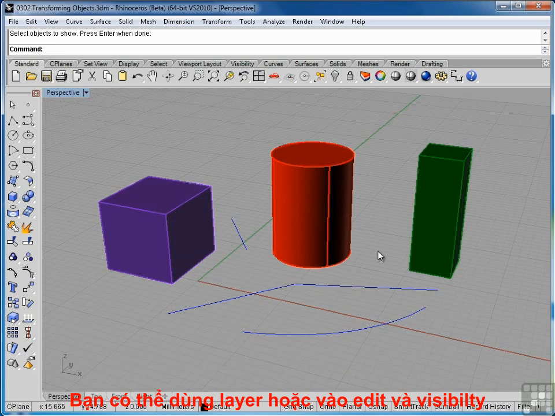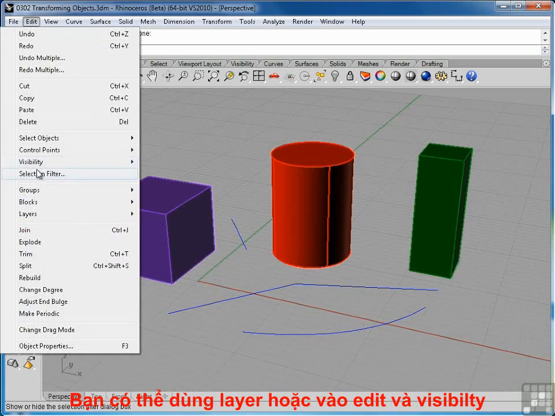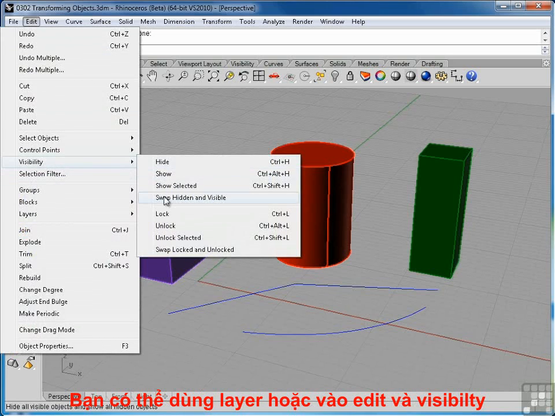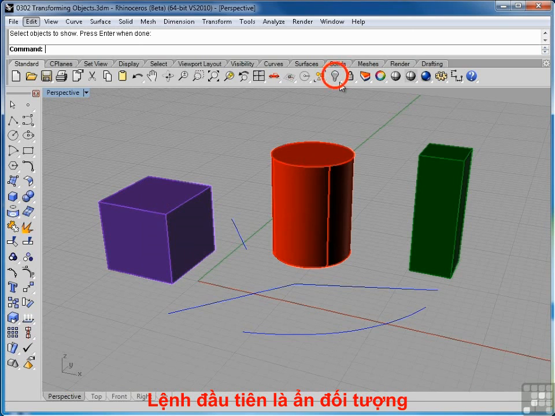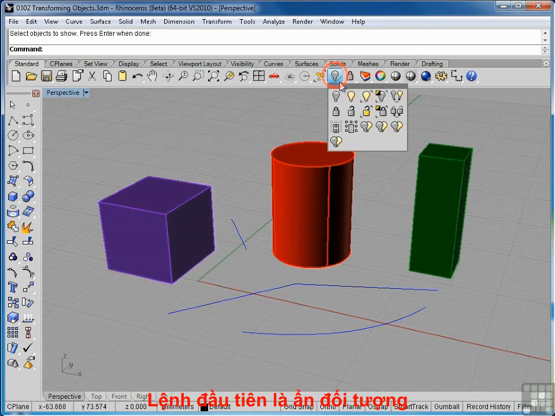It also allows you to hide construction lines or any parts that you want to save for later and bring them back when you need them to work in your model. The hide and unhide menu is very similar to the lock menu, and we access it in two ways. We can go to Edit, Visibility, and you can see the different visibility options here. Or we can come over here to this light bulb, and this top row is all our visibility options.